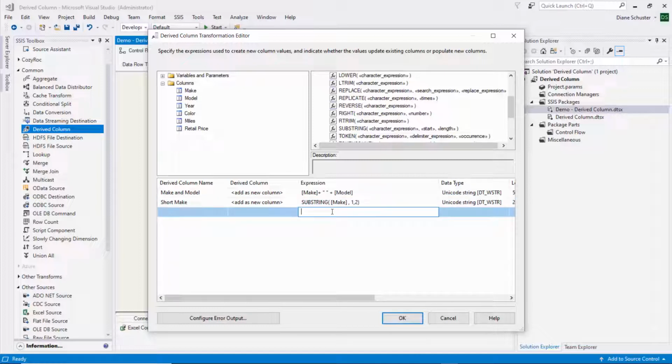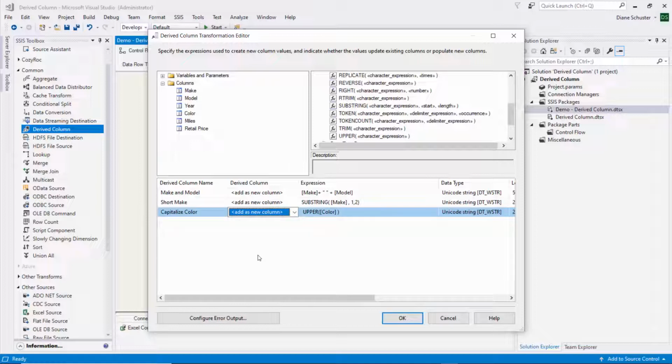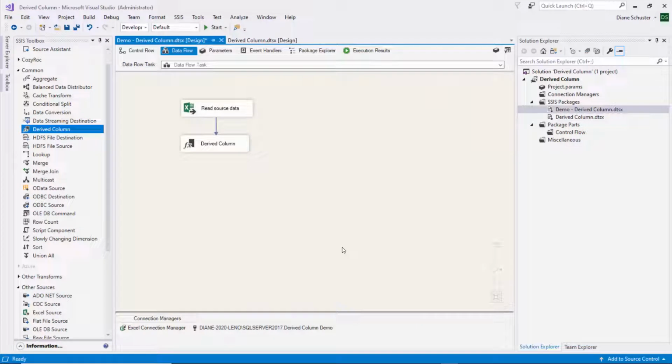So for the third derived column, I'm going to use color. Drag that down here. And then I'm going to use the substring function called upper. And I'll cut the color column here and paste it inside the parentheses for the expression. And that's also going to be a Unicode string. I'll give this column the name of capitalize color. So these columns already exist in our destination table, so I need to make sure that I type in the column name correctly. Okay, we're done configuring that.